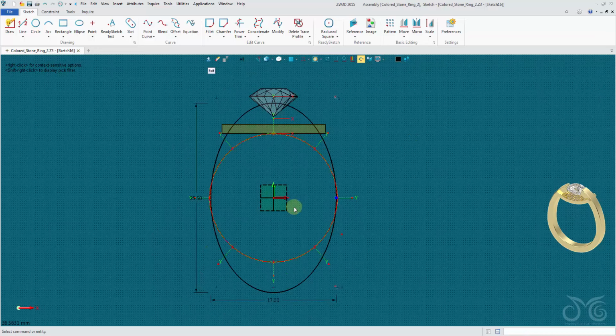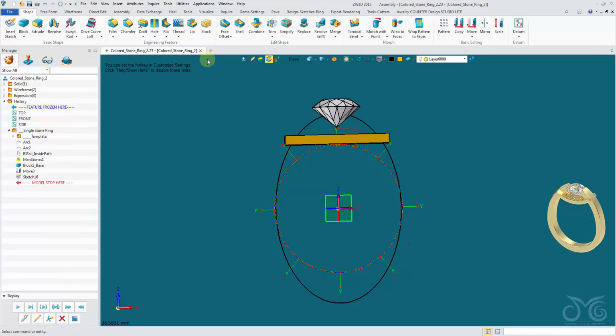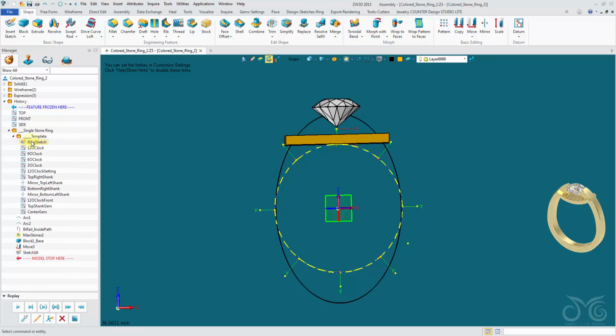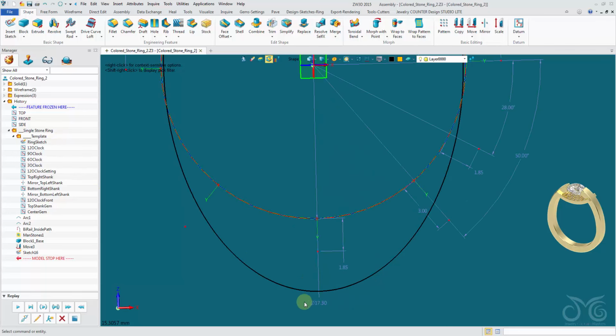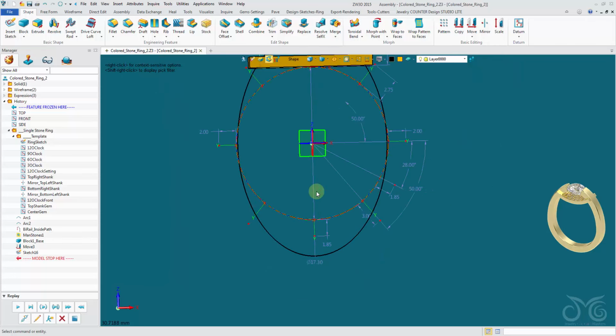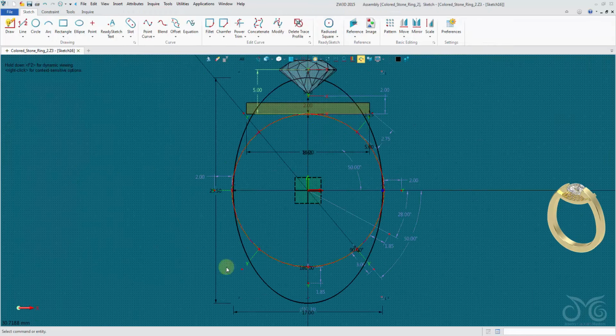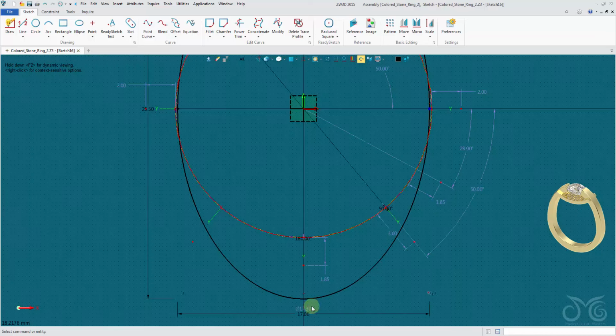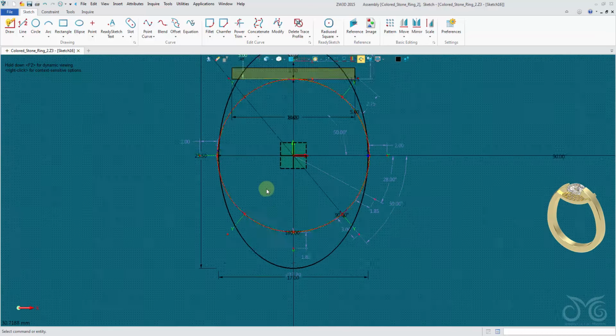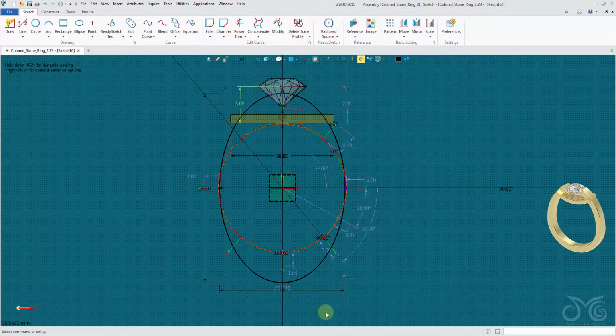Okay, so to do this, I'm going to exit back into my part level. I'm going to come into my template in the history, right click on the ring sketch, show dimensions. Now this is the dimension I want, the 17.3. This is the diameter across here of our ring, of the ring finger. So let's enter back into our sketch. We can see this value now, so we can make reference to it. It's a bit of a mess, but we know what we need to do.